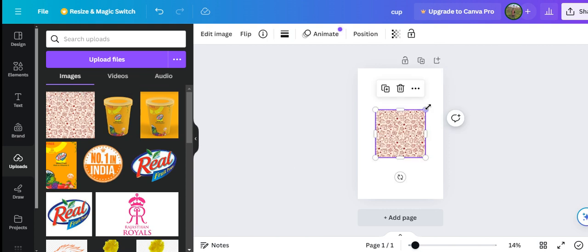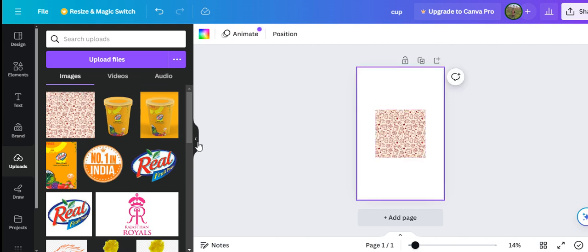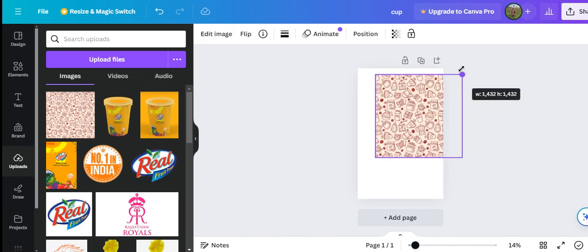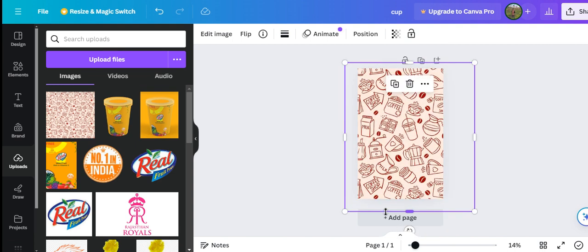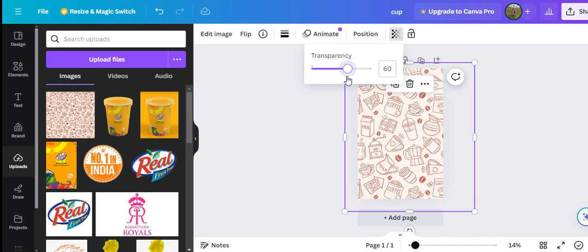So I have this background with me. I'm going to select this background and expand it from each and everywhere I can. So this is the background, but it is too dark. Let's make it a little lighter so that it is good looking.